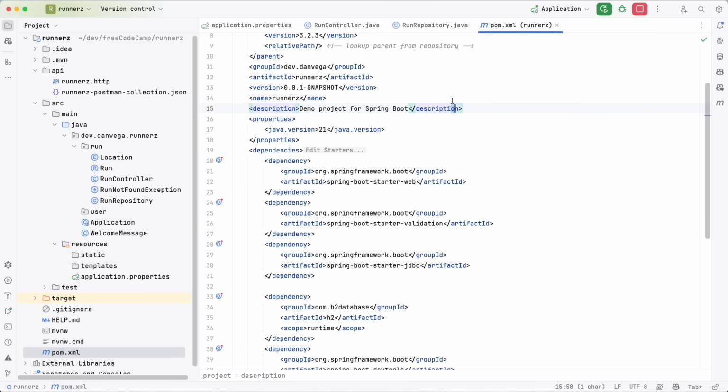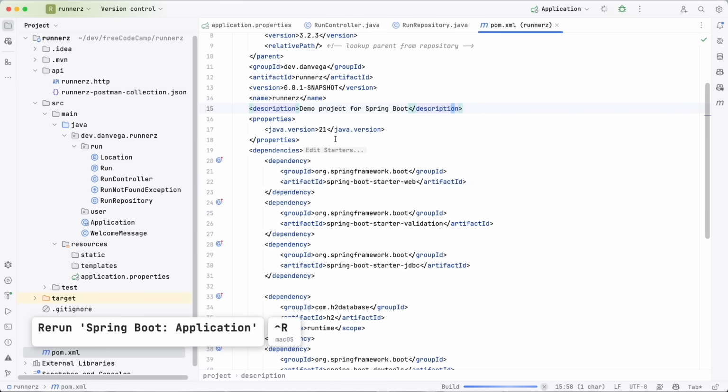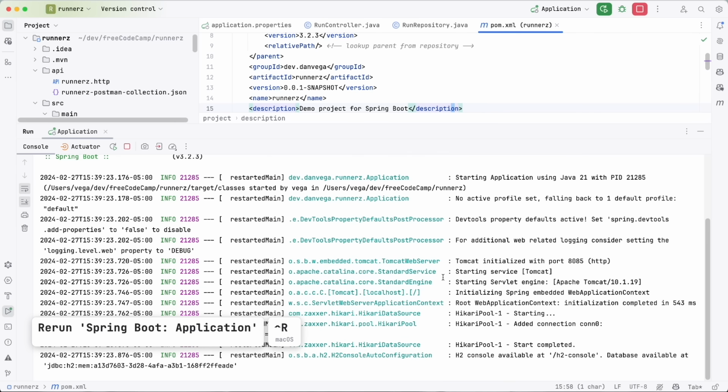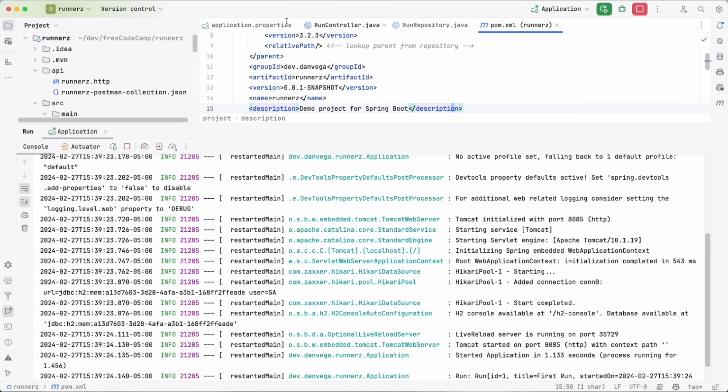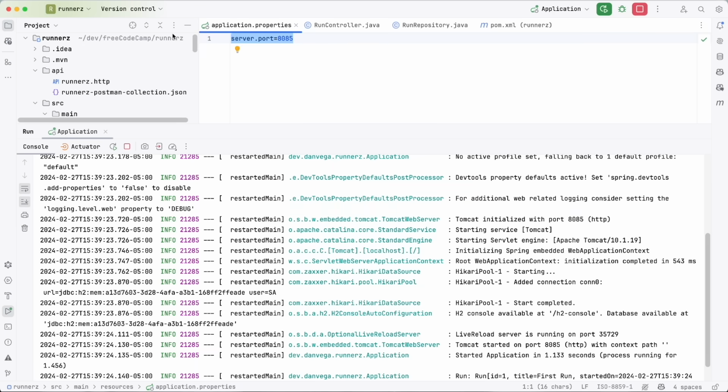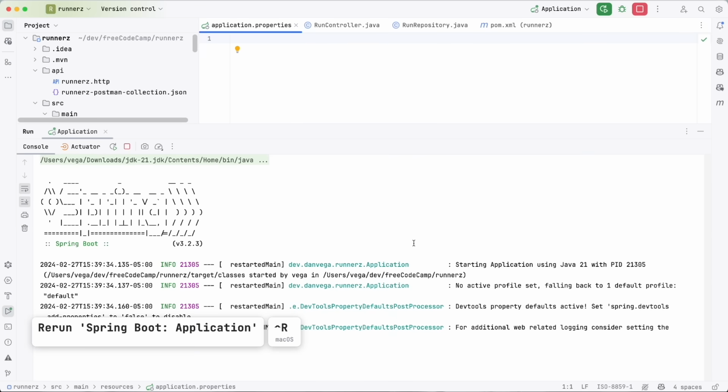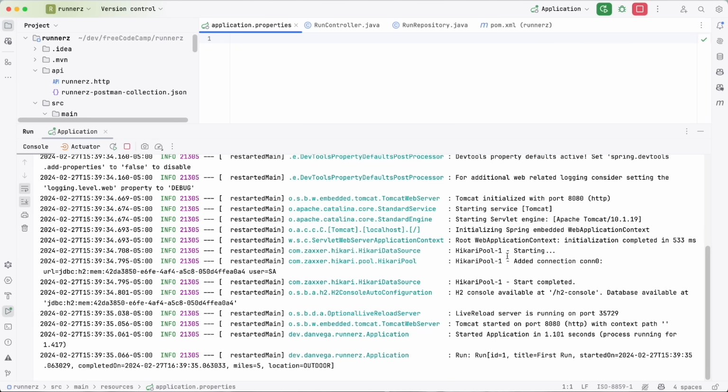So what I'm going to do is not do anything. I'm going to rerun this application, and I want to look in here, and I see a couple of things going on. First, the 8085 is there. Let's get rid of that. I like to run on 8080. That was just showing some configuration changes. And now we're back to 8080, and we see a few things here.